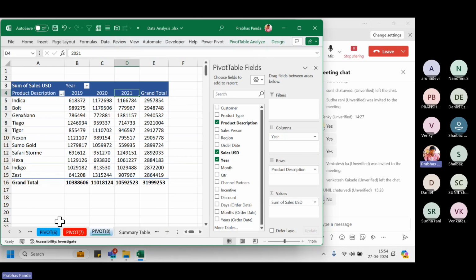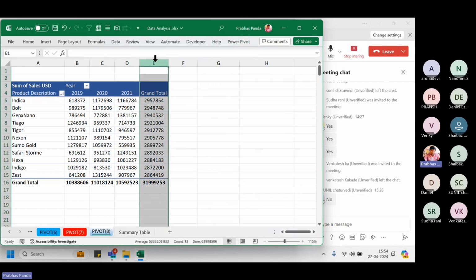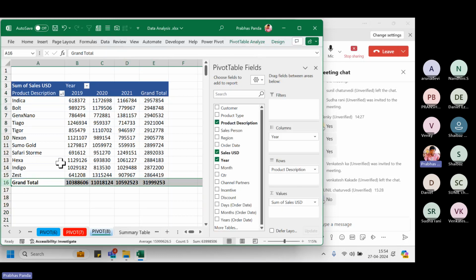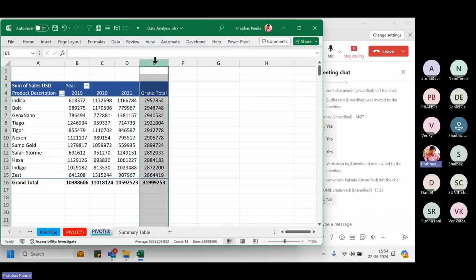In our pivot, if you look, we have got two types of grand total. This is called our row wise grand total, since each and every row has this total. Now this is called column wise grand total, since each and every column's total is available. Now, how to deactivate or remove this row wise grand total, we are going to discuss that.